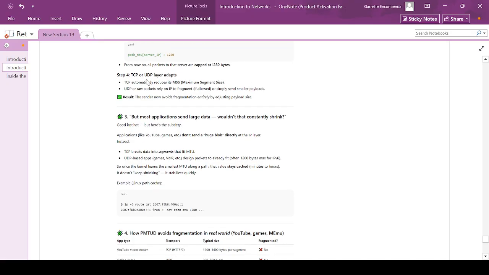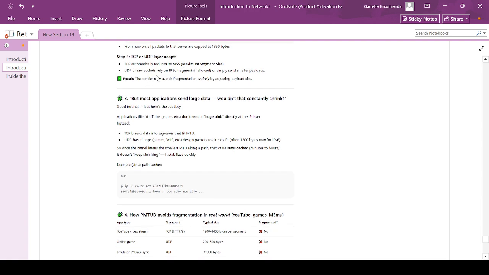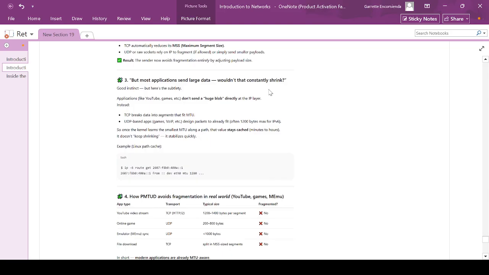Step 4. TCP or UDP layers adapt. TCP automatically reduces its MSS, maximum segment size. UDP or raw sockets rely on IP to fragment if allowed, or simply send smaller payloads. Result, the sender now avoids fragmentation entirely by adjusting payload size.